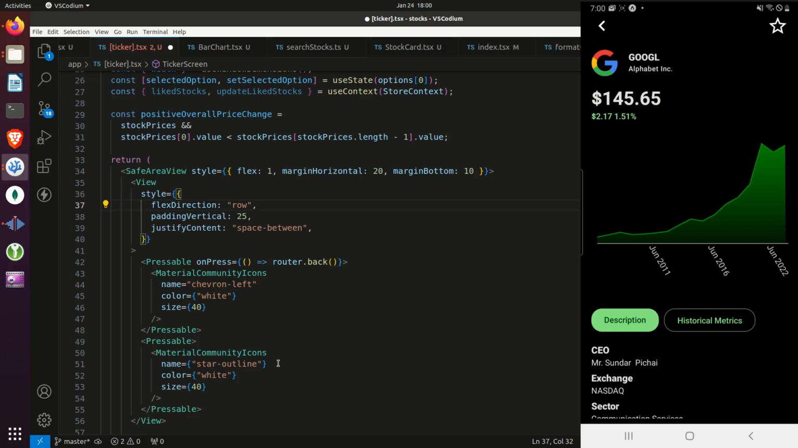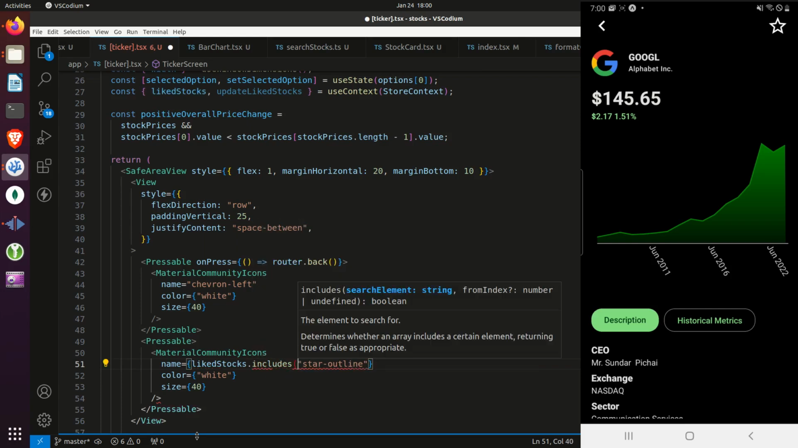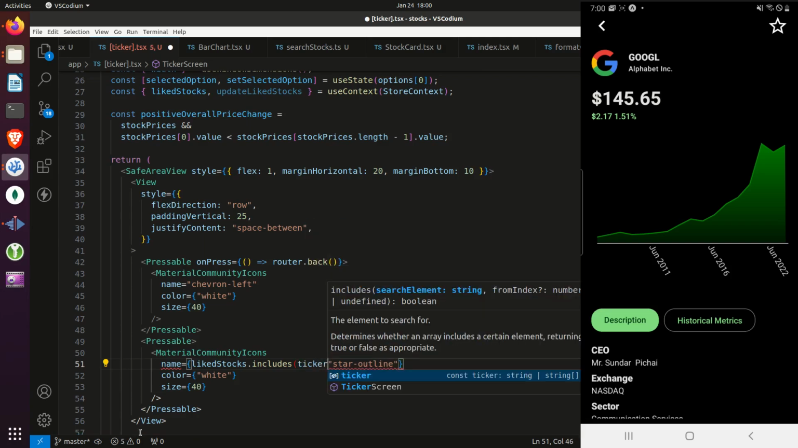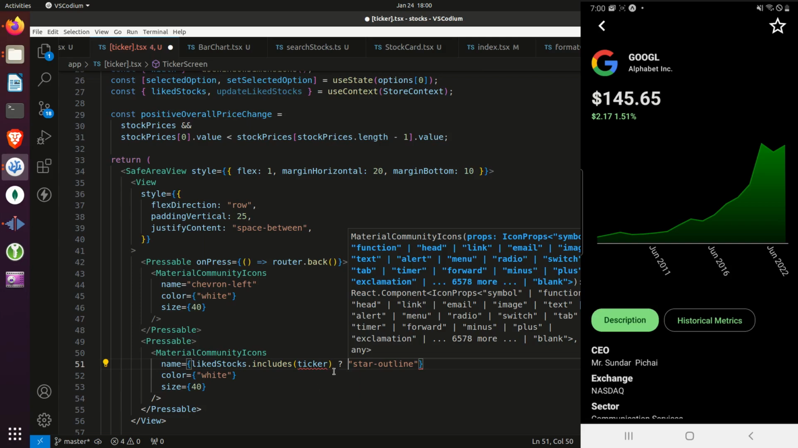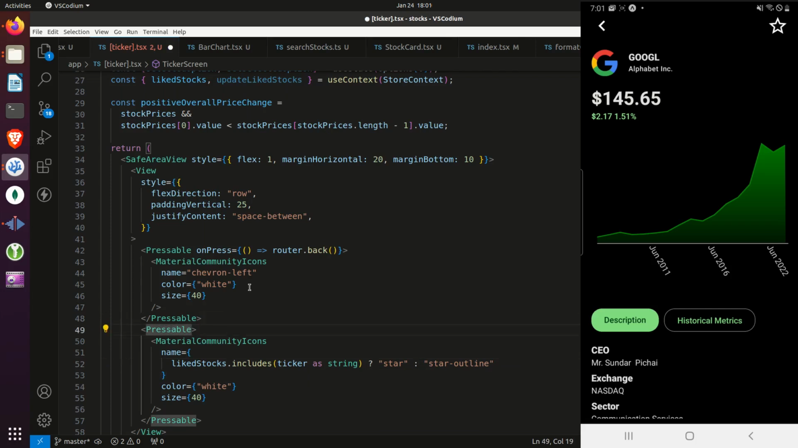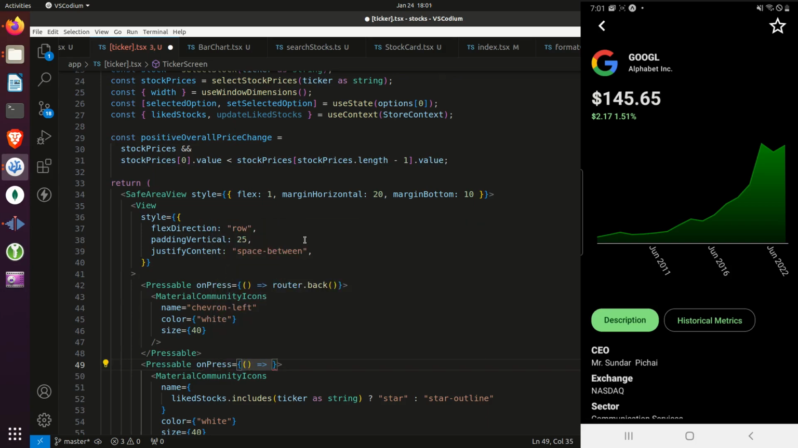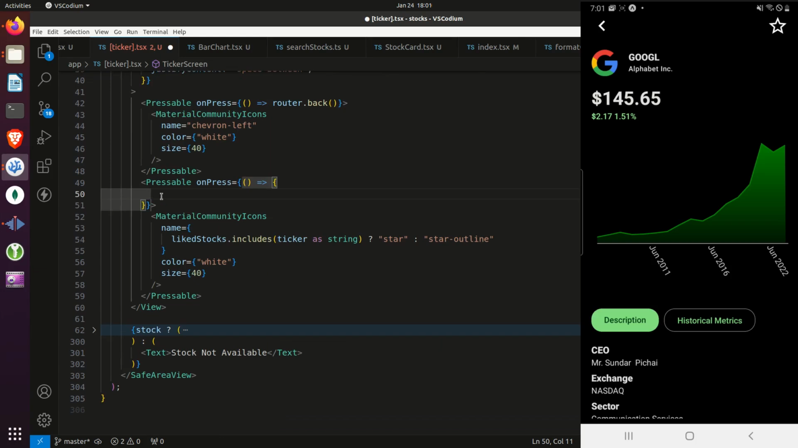Now here for the name of the star outline, we're going to say liked stocks.includes the ticker. So what is it? I think it's just ticker here. If it includes the ticker as string, then it needs to be a star. Otherwise, it can be a star outline. And now for the onPress event, we can do something like this, where we have the same condition, where if it includes it, then we'll say delete, otherwise we'll say add.